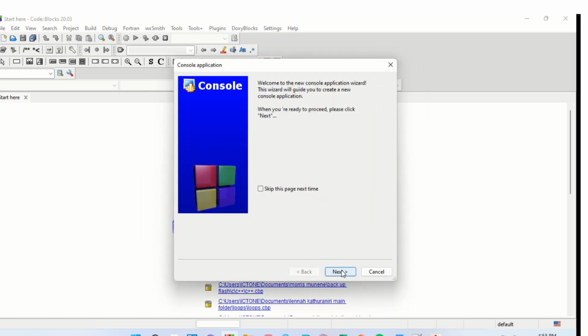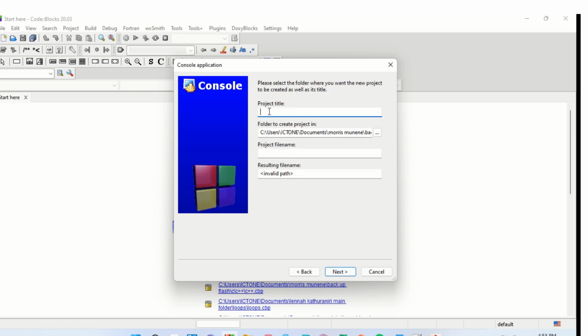Then we can skip all that. Ensure that it is the C++ language that you are using. Select next. Then you give the project a name. Ensure you give something that you can easily remember. For our case, we can give a very easy one, maybe we can type CV, that is .cbp. Remember the location. You can go next.